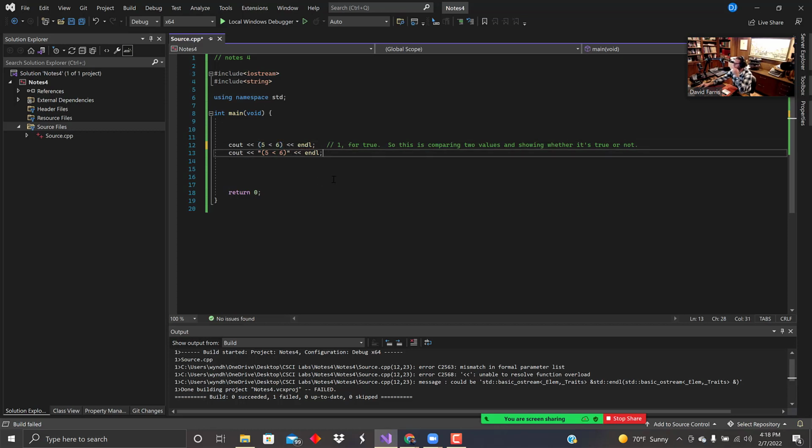Either way, it's a little bit easier to read with it in parentheses, and it's not something you would type in, obviously. It's generally not something.